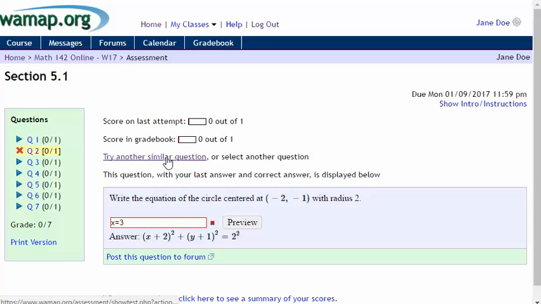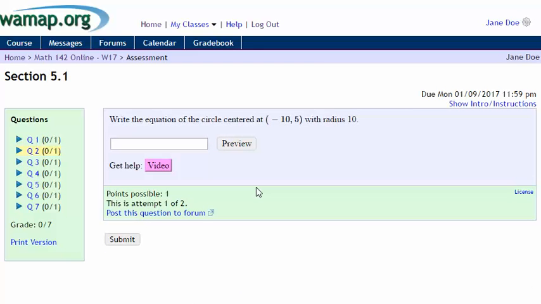At this point, you can click the Try Another Similar Question link to generate a new version of the question. And you can keep doing this as much as necessary, so there's no reason you can't get 100% on the homework. And if you think that you need more practice, you can ask for new versions even if you get a question right, and it'll remember that you got it right at least once.